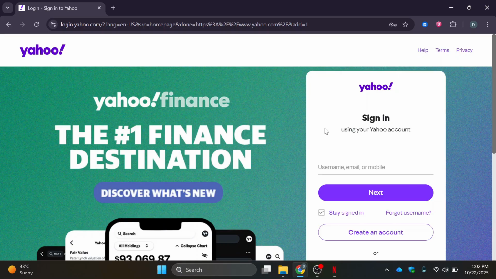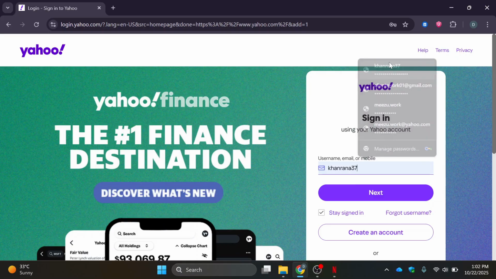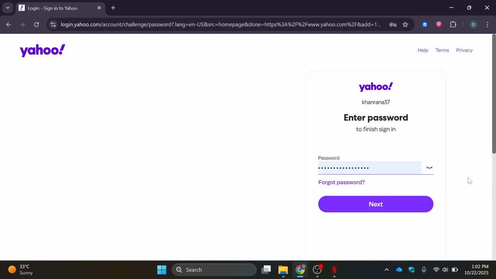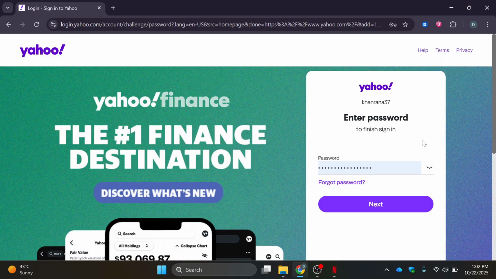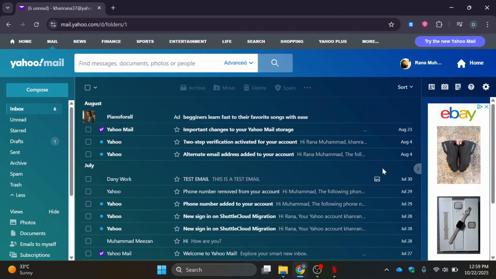First, open your web browser and go to the Yahoo Mail login page. Enter your Yahoo email address, then click Next. On the next screen, type your password and click Next again to sign in. Once you're logged in, you'll land on your Yahoo Mail inbox. Now, let's start cleaning up.